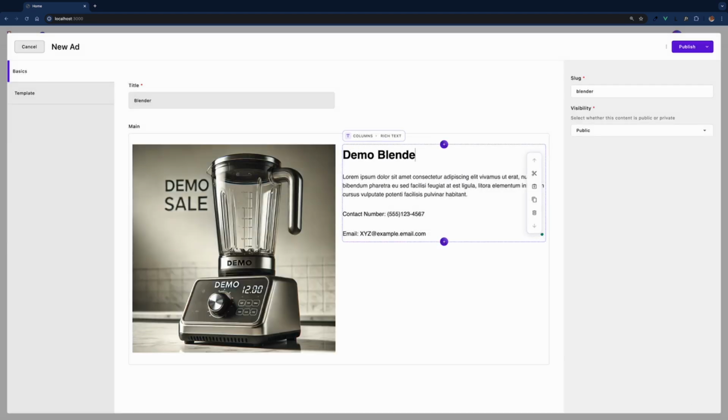Importantly, with the Advanced Permissions Pro extension, Wally has permission for modifying ads, but he doesn't have permission to modify the templates, but he can still use them to create new ads.